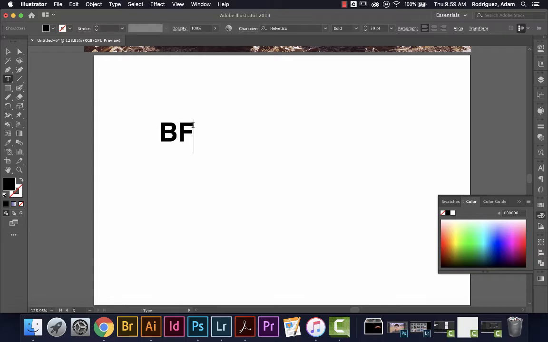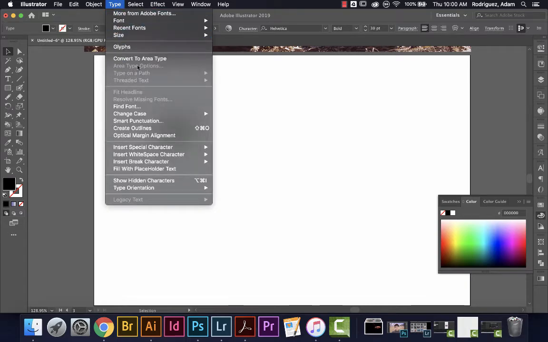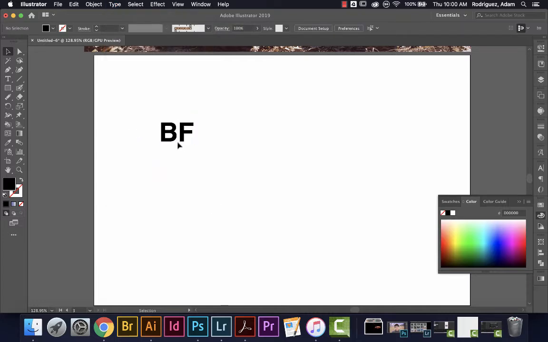First thing I'm going to do is take these and use my selection tool and select them, and then go into type and create outlines. Now I've created it so the B and the F can be separated. If you use your direct select tool, you have it here or here, right? So I can select each thing.